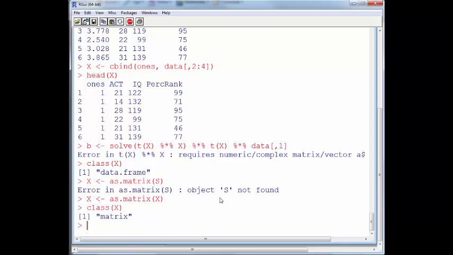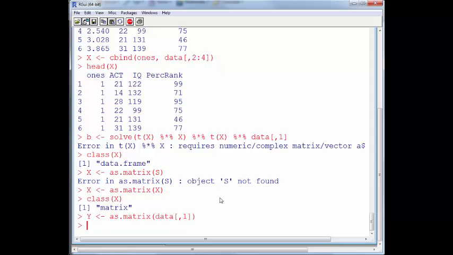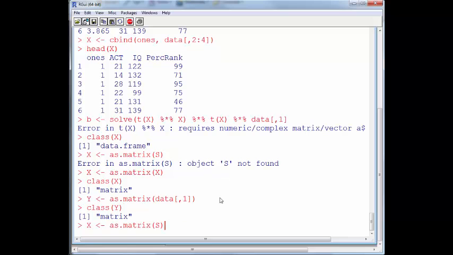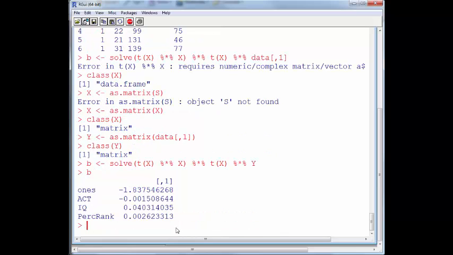And let me make y be as.matrix of the first column of my data set. Now if I do class of y, I'll see that it's also a matrix. Now I ought to be able to do that operation. I'm going to change this guy to y though. This should be fine. I've got a bunch of matrices here where I'm finding the transpose of a matrix, multiplying by the matrix, finding the inverse, multiplying by matrix, multiplying by matrix. And when I do all of that, ta-da, I see here are my coefficients.